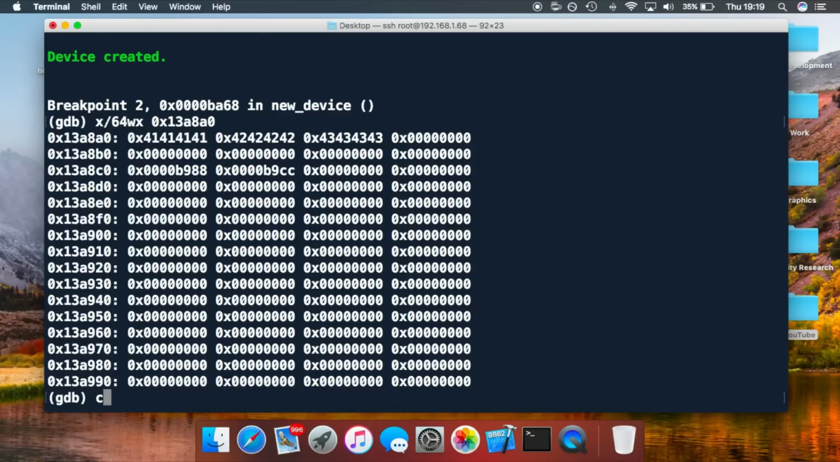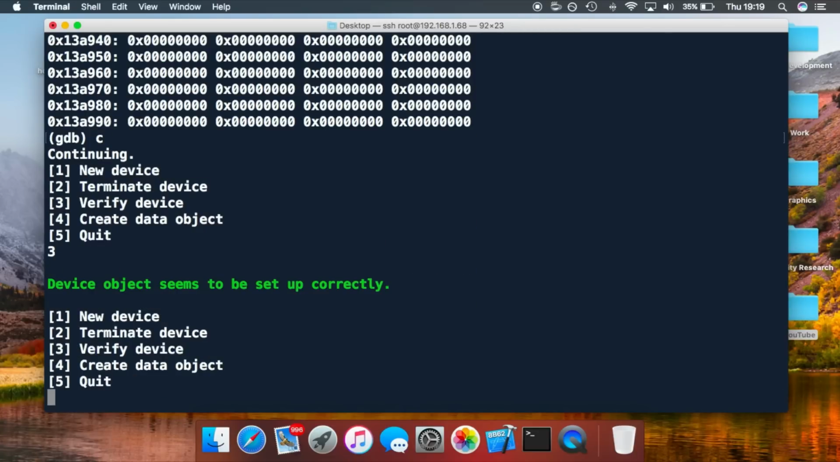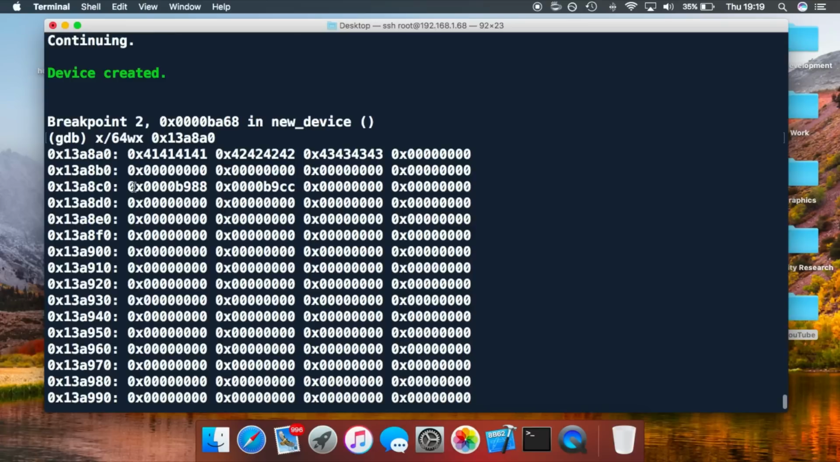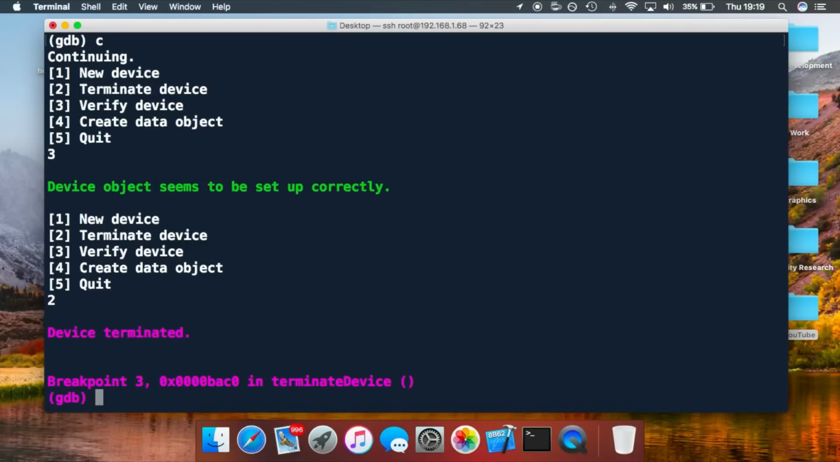So let's continue again, and now we're going to verify the device. We'll type free. You can see the device object seems to be set up correctly. What actually happened there is it called this function pointer. It tested that the function pointer points to that function, and it displays this. Now we're going to terminate the device by typing 2, and you see we get another breakpoint here because we wanted to examine after the device is terminated.